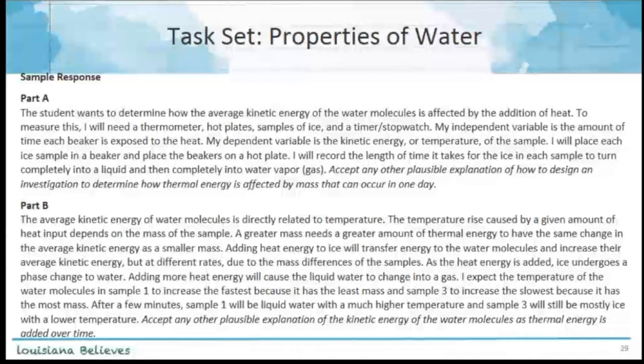After the field test is over, we go back to what we call range finding, and we have teachers set what could be accepted as a point.